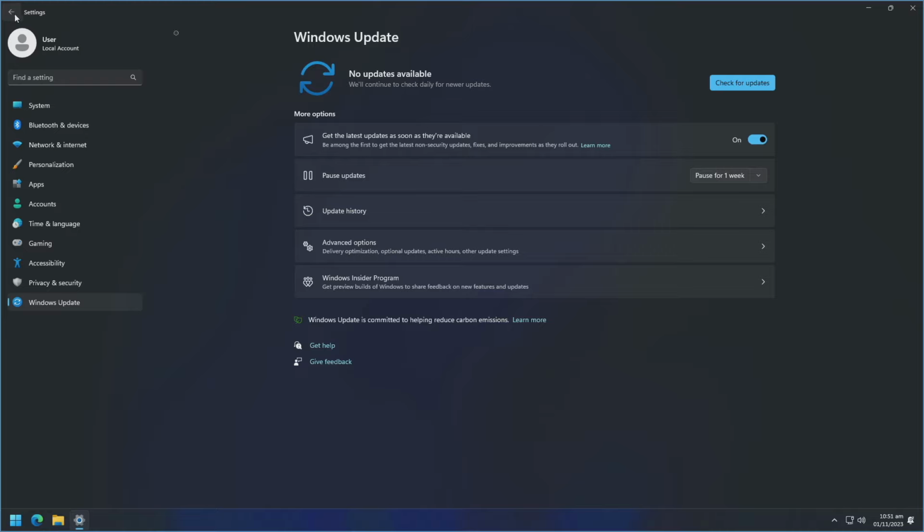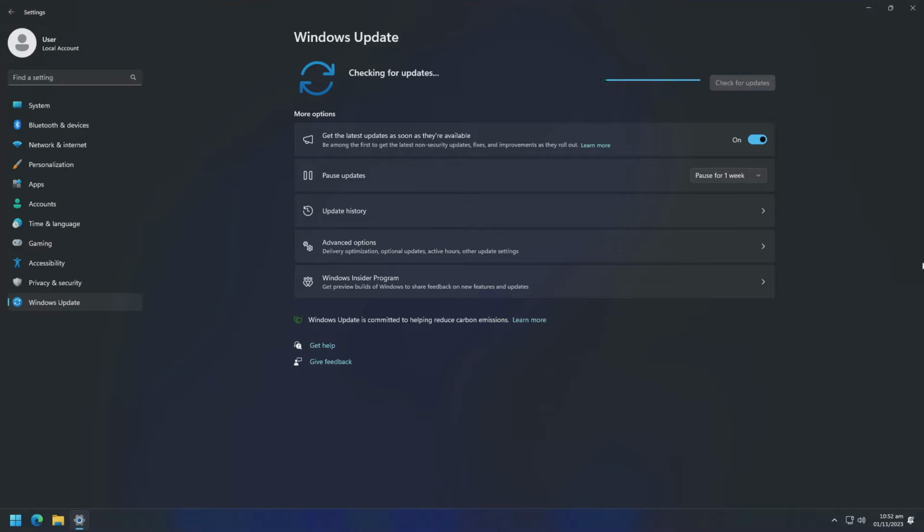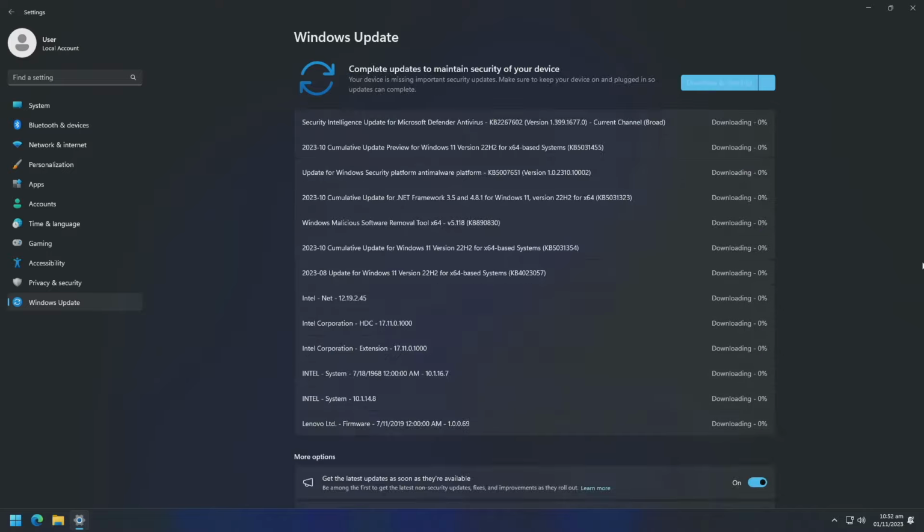Let's go back, top left, and then let's do check for updates. The speed of checking for updates is completely dependent on your network speed and your hardware, and of course this is also the very first time we are checking for updates, so it's going to take longer as it needs to do its checks and balances into what updates we have and which ones we don't have. So we'll let it download and crunch here.